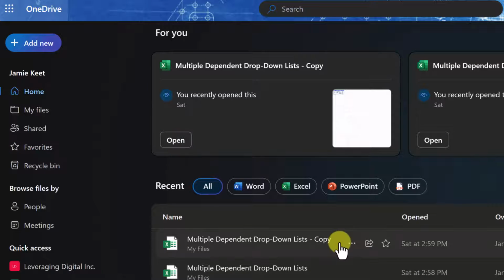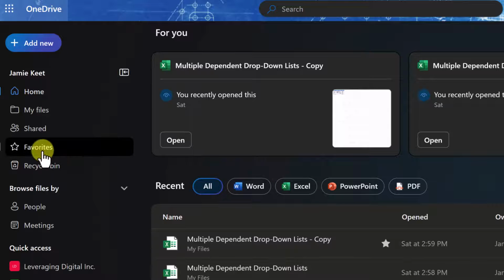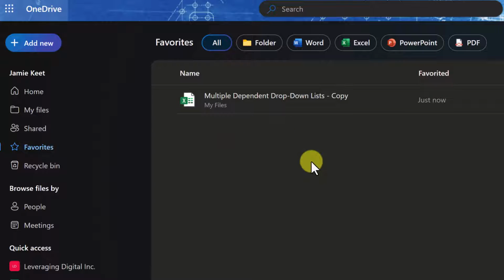But if I go back to the home and just hit this star here, this has been added to my favorites. If I go to my favorites now, there it is. So if it's an important document that you want quick access to, you could add it to favorites. And we have our recycle bin. That is where we're going to put any of our deleted items.